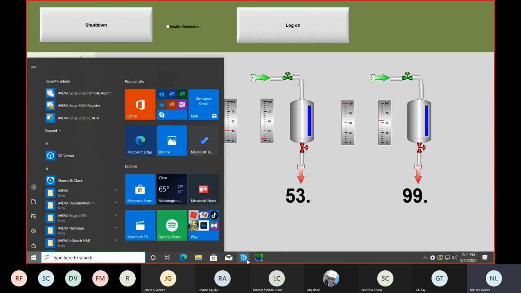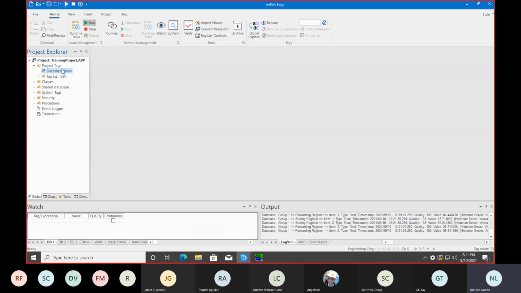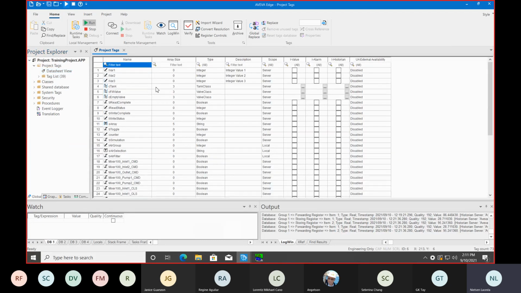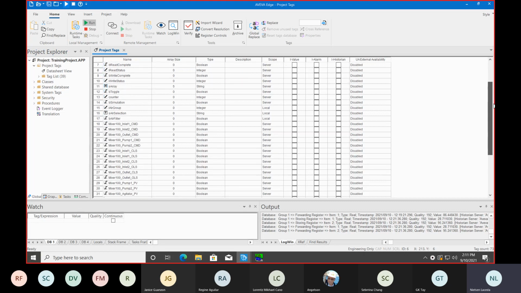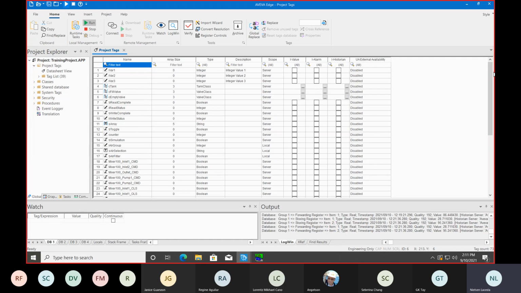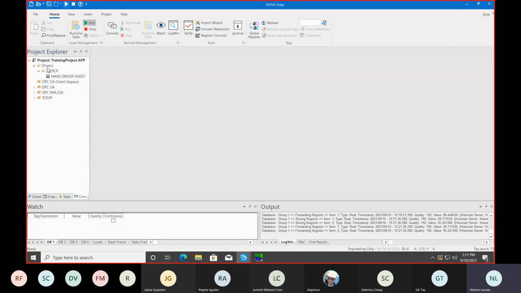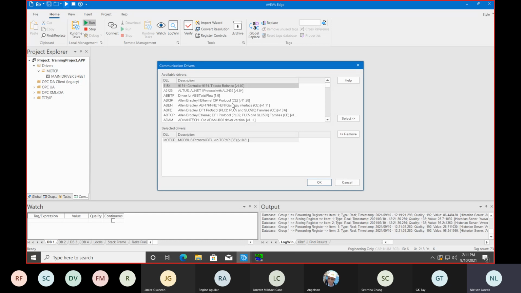In the development studio, for the project tags in the datasheet view, you can see all of the tags that I've created to run the application. In the COM tab, you can see this driver. Clicking the driver, you can see the add and remove driver. You could select any available driver in this selection, then select. You can also remove the driver that you selected earlier. As for now, we are using the PLC communication driver, which is the Modbus simulator.